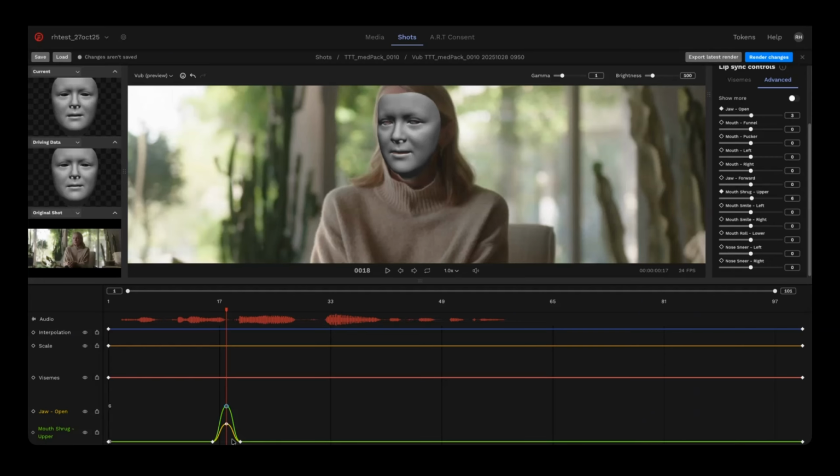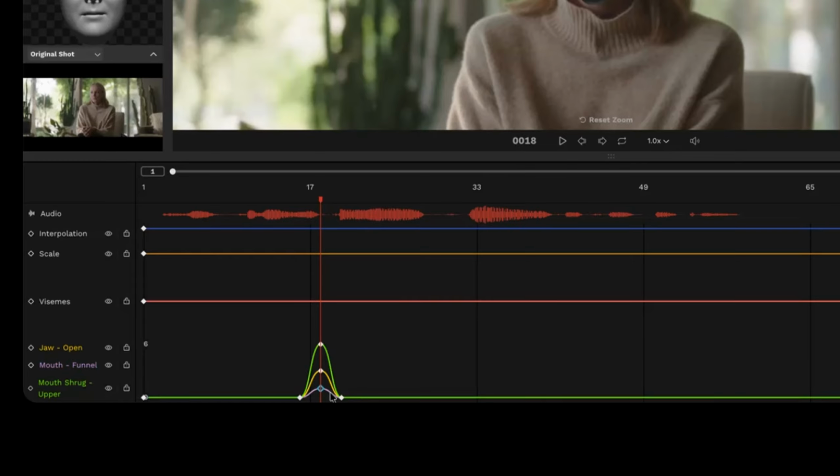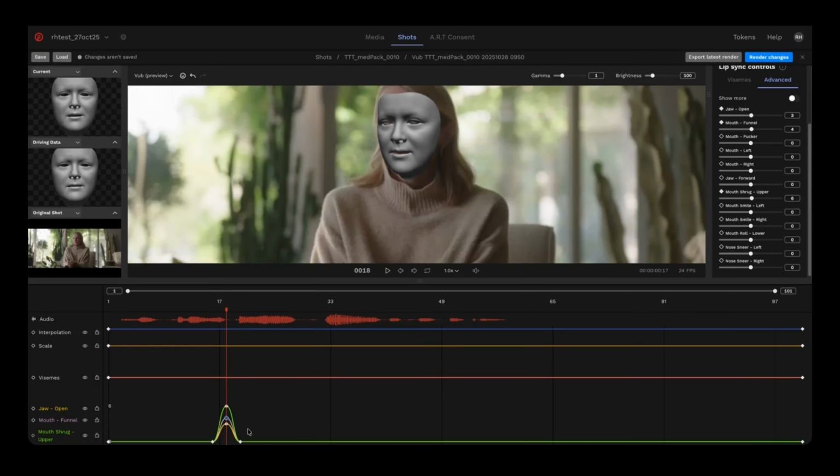Additionally, I'm also going to add a little mouth funnel just to curl those lips outwards for the F sound. Sometimes you may want to curl the bottom lip in using mouth roll lower, but people make an F in different ways. Some people will curl their lips out, and some people will curl their lips in. In this case, I'm just going to curl these lips out ever so slightly. Again, I'm going to set those keyframes at the same points and just increase the funnel value slightly.